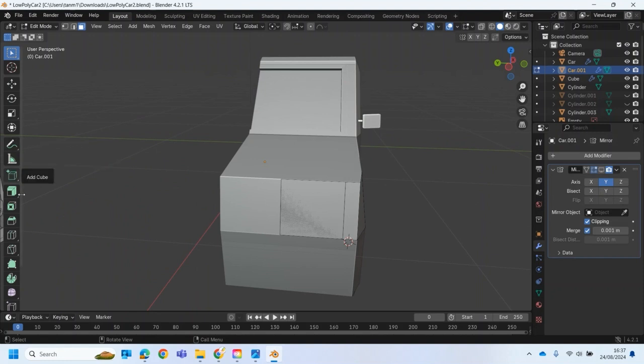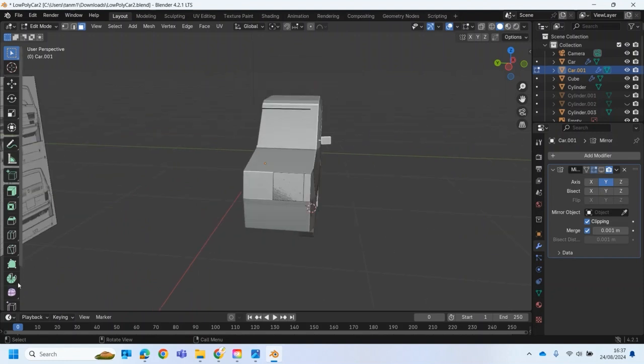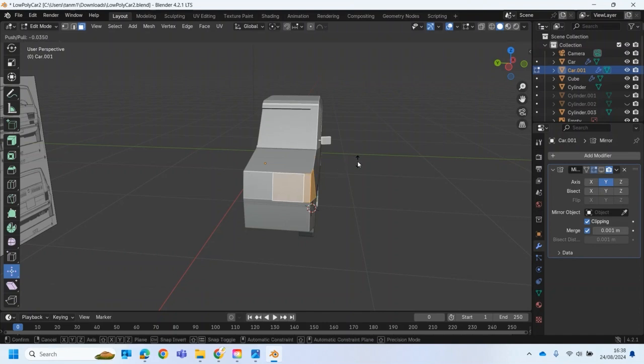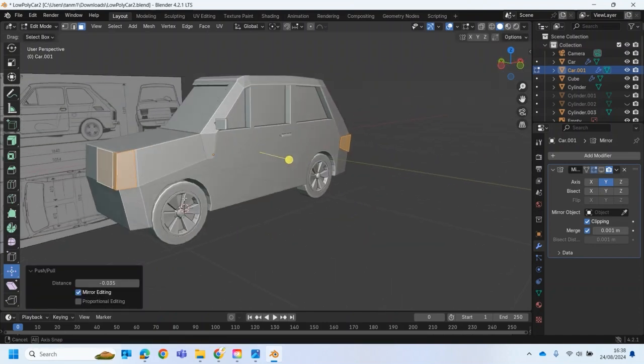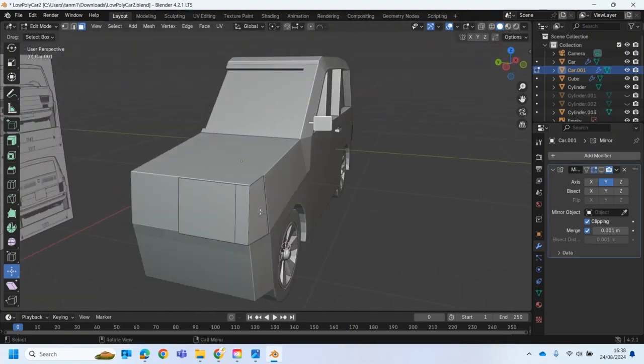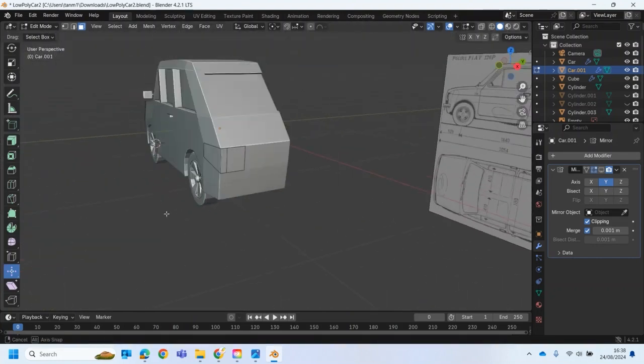So now I select all and I come down here, the bottom here, and there is this key there. There's shrink and fatten and push and pull. So I'm just going to use the push and pull. Select all and then push a little bit. Okay, it's not in the same place. Okay, so let's just do the back one.